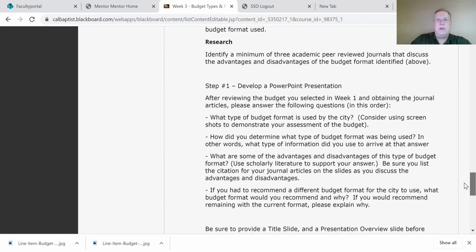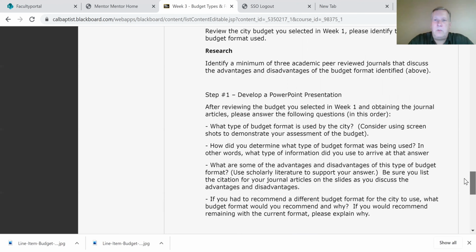You know how these things work, you've done them before, and so you'll be developing a PowerPoint presentation. After reviewing the budget you selected in week 1, obtain the journal articles, and answer the following questions in this order. What type of budget format is used by the city? Consider using screenshots to demonstrate your assessment of the budget. So give us some empirical evidence.